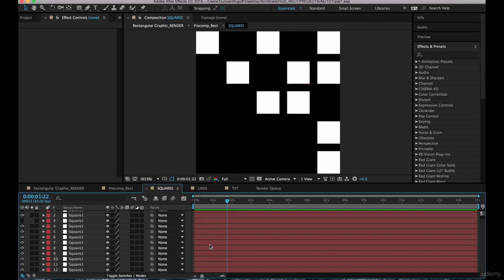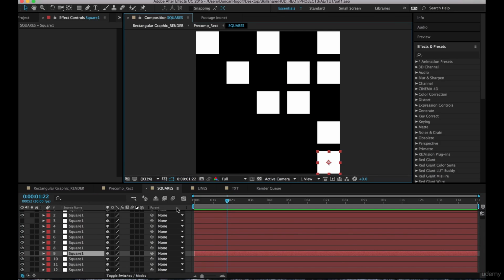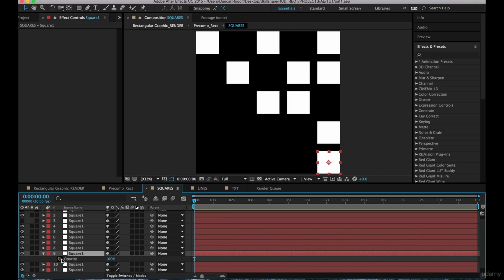So I'll hop into our squares here, and I'll select this bottom right one, and I'll press T on the keyboard to bring up our opacity. I'll set our opacity down to 0. Set a keyframe by clicking the stopwatch. Advance 10 frames. Bring our opacity up to 100.